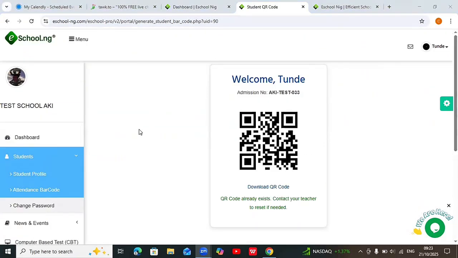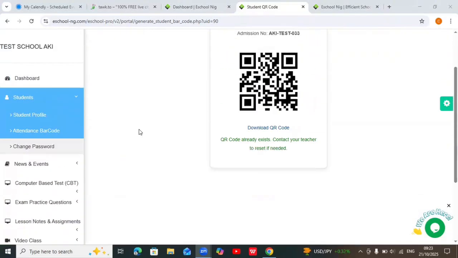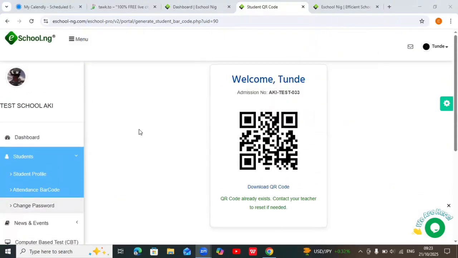So basically, this is how the QR attendance works. The admin generates the QR ID for a particular student. The teachers are able to scan that particular barcode to be able to sign in and sign out a particular student. Also, parents have access to their student's attendance reports on their dashboard, while students also have access to their barcode on their dashboard. So that's how it works.